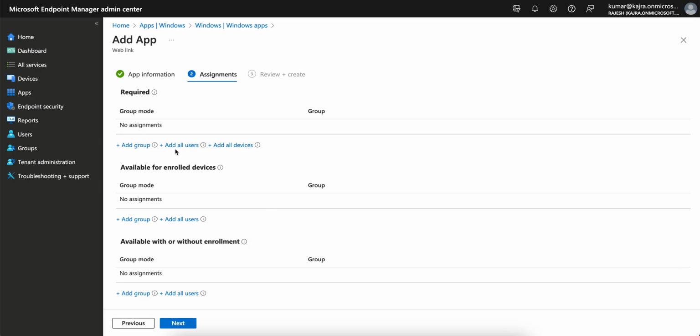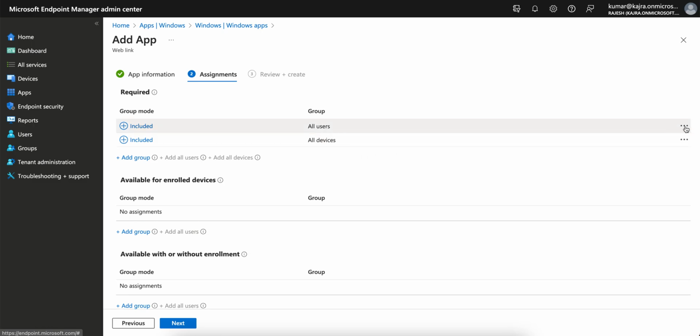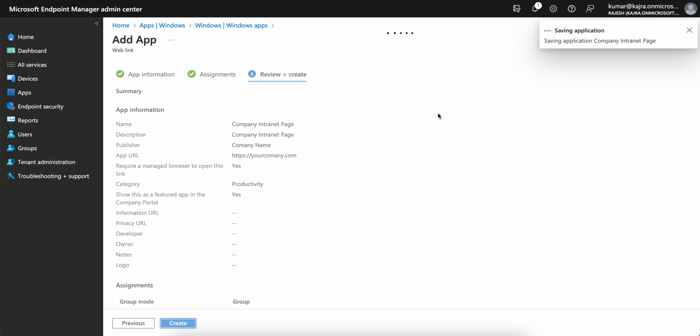So if you just click on next, and if you want to publish to all the devices or all the users, whatever you want to do, you can do here. If you select required, it will be pushed down to the devices silently. If you have selected available for enrolled devices, then the user has to open the company portal, and they can download this web link, and that shortcut will get created on the machines, right? So it's very easy, just click next.